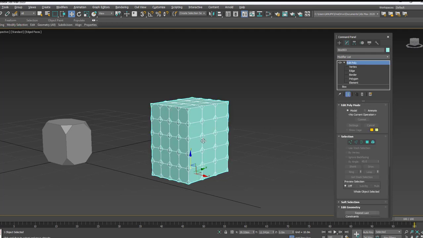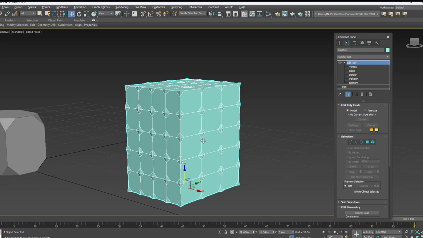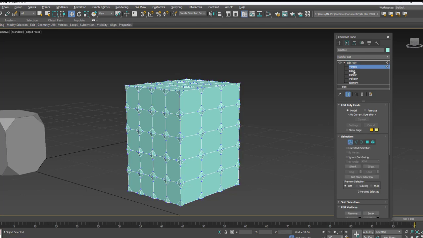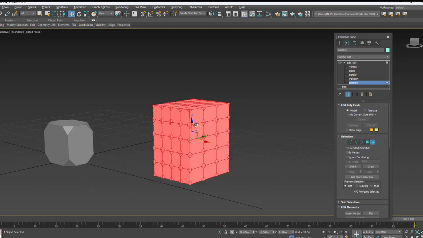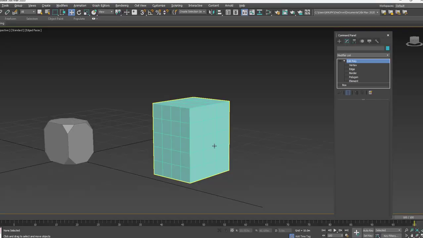Come out from the vertex, and there is one more option to select the vertex, edge and border. Either you click, or else you can press the second number to click, the third number to click the border, the 4 number to click the polygon, the 5 number to click the element, like this. Now I want to decrease the size of the box.